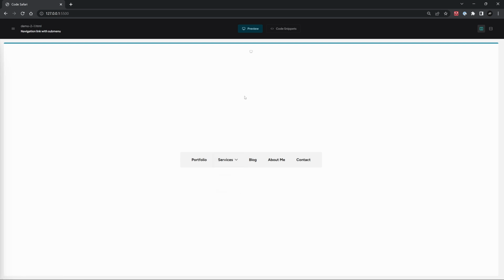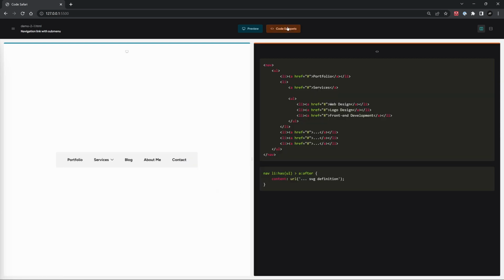So that's example number 1, right? We targeted the list item that has an UL. In our case, it's this one. And then we targeted the after pseudo element for the anchor tag. And then we just added the image. It's really up to you how you add this image here. You can do it in so many different ways. I chose an encoded SVG.